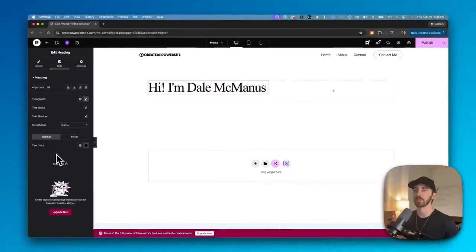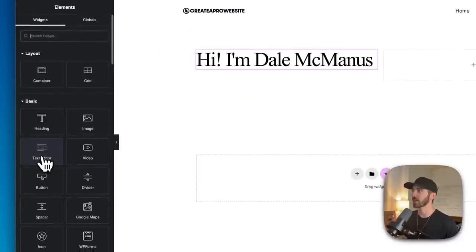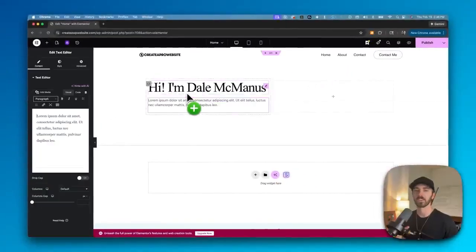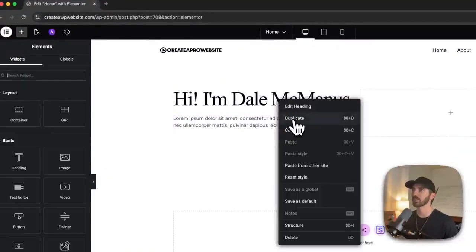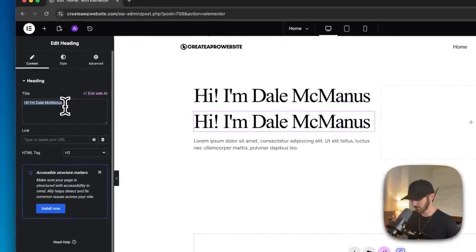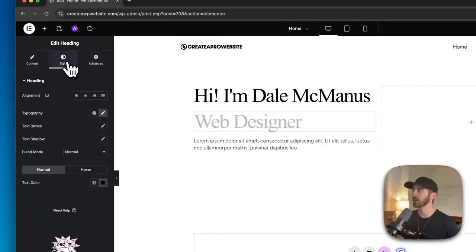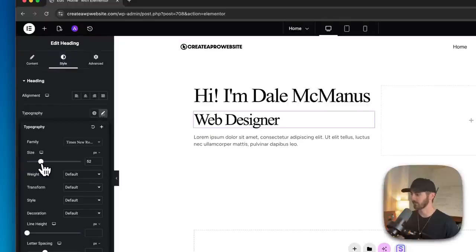And we can also add some simple text with Elementor. So we'll just click on the plus button, and then we'll just drag in a text editor. And we'll just put that underneath. And this is just a simple basic text box. You can also duplicate items in Elementor by hovering over them and just right-clicking and selecting duplicate. So I'll just change this text to say web designer. And then I'll just make this text a little bit smaller. So I'll go to Style, and then over to Typography, and just drag this down.